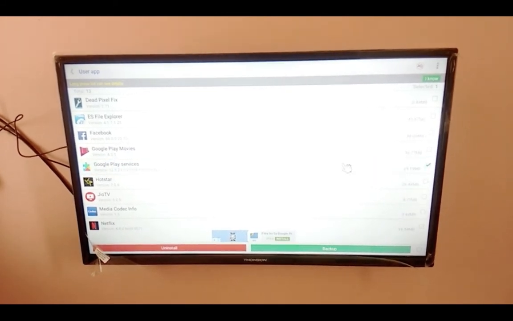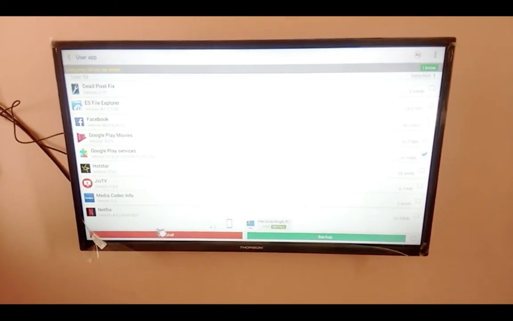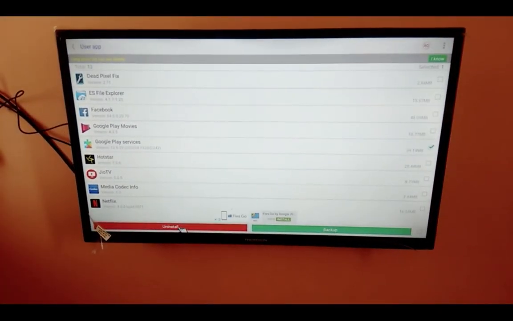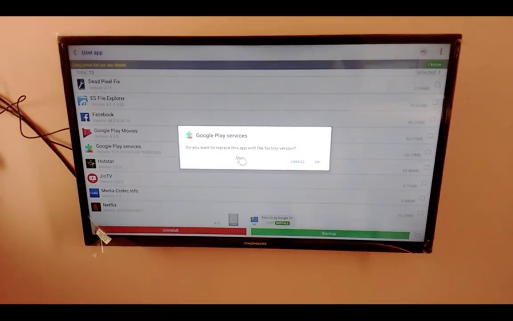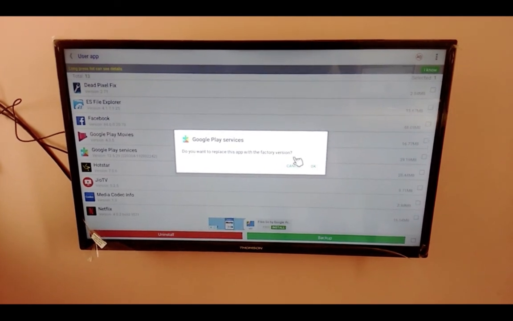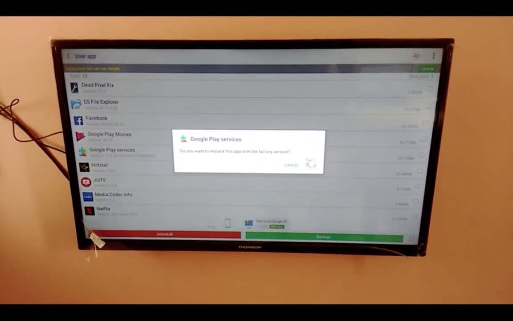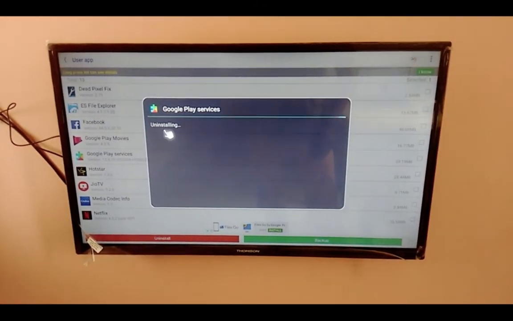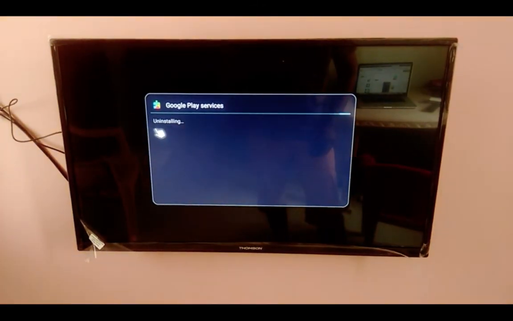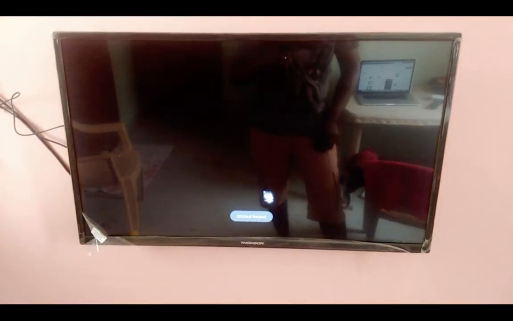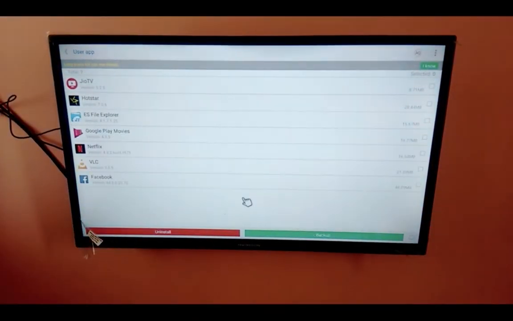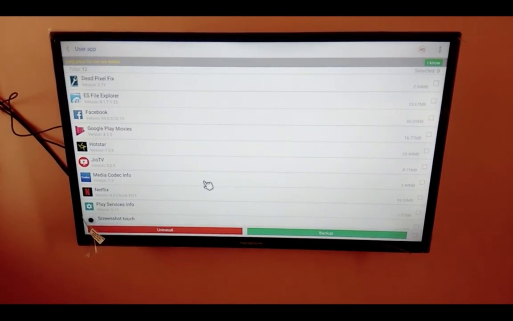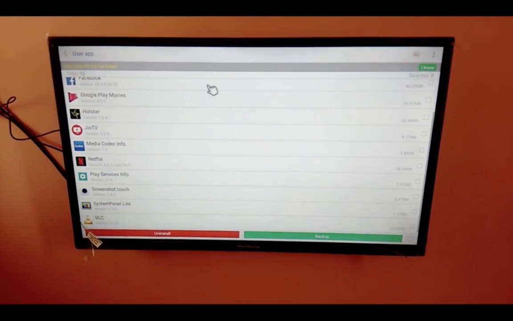Okay, so go back, then select Google Play Services. In the bottom you can see one option named uninstall and backup. Click on uninstall. Now you can see it's asking, do you want to replace this app with the factory version? Yes, click OK. You can see now it's uninstalling. So you have to go to user app section. Okay, don't forget. See, now we can see that Google Play Services has been removed from user app section.